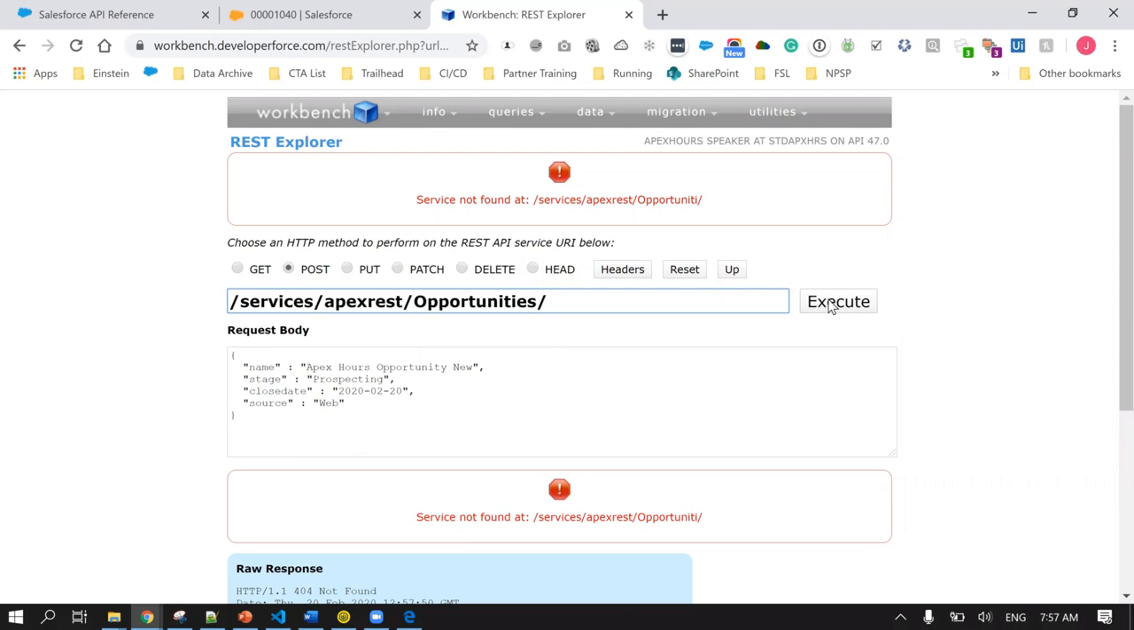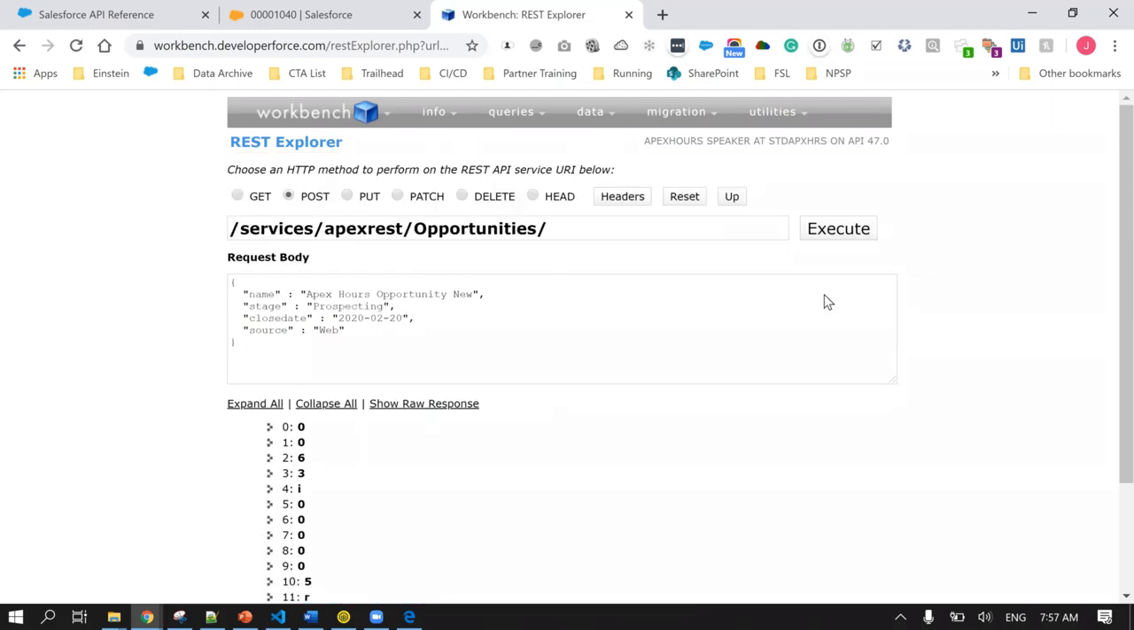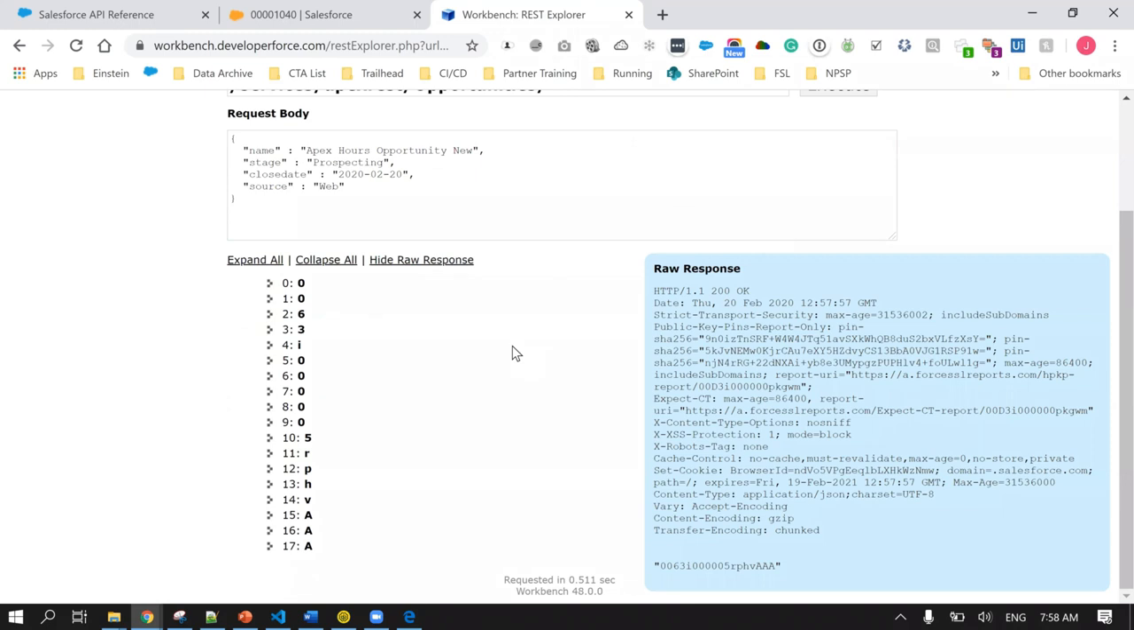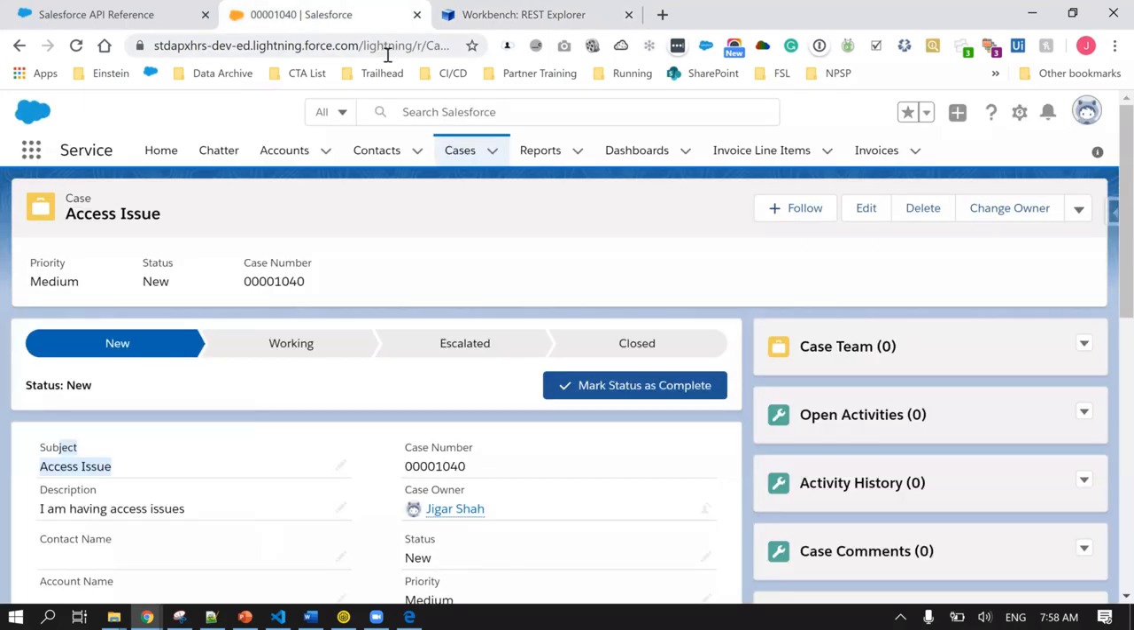If I use opportunities, it would send me an ID, and this is the only negative part. You don't get to see the ID properly. So you just click on show raw response, and you would see the response with the opportunity ID. This is what we wanted. And we'll look at the code also, how this ID came in. It came through the code.